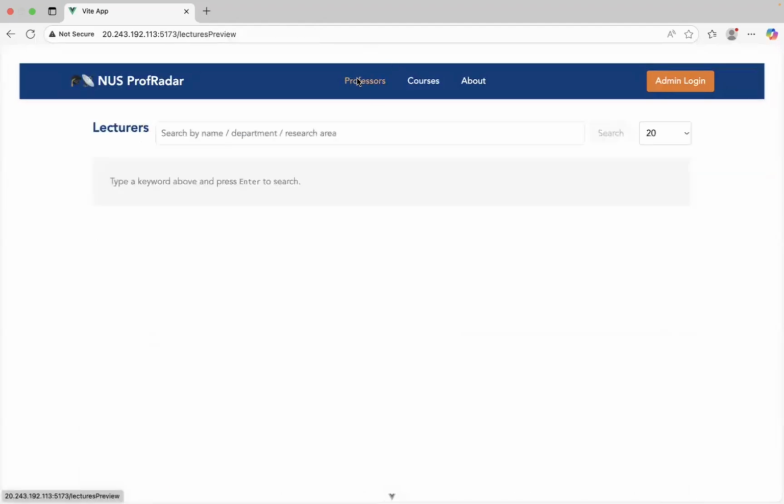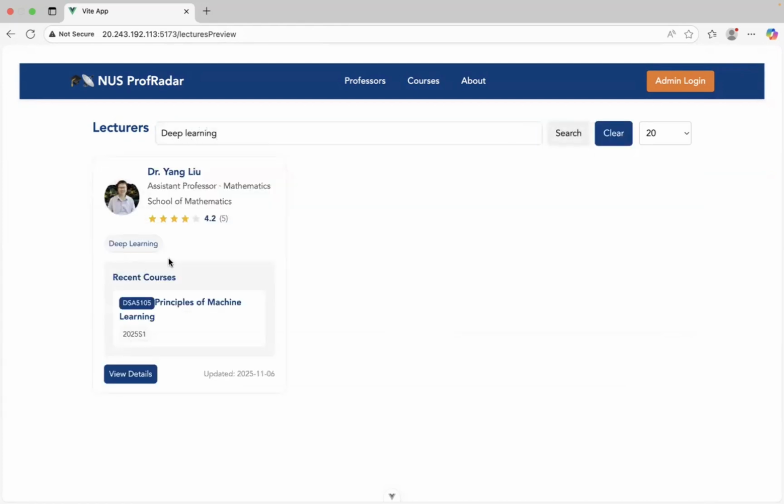Now, back to the professor search page. If you don't know any professors by name, you can still search by your research interest. For example, I'm deeply interested in deep learning. If you type in that, then all professors working in related areas will appear automatically.